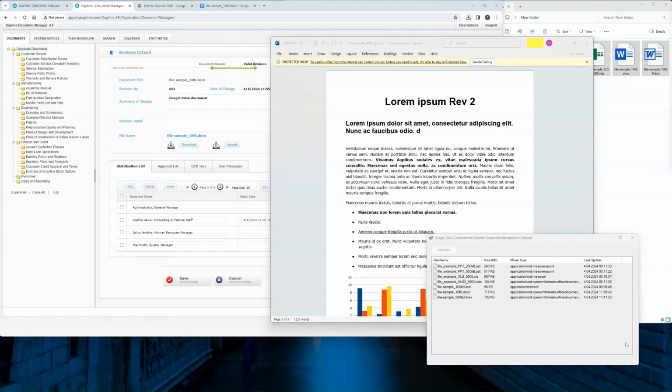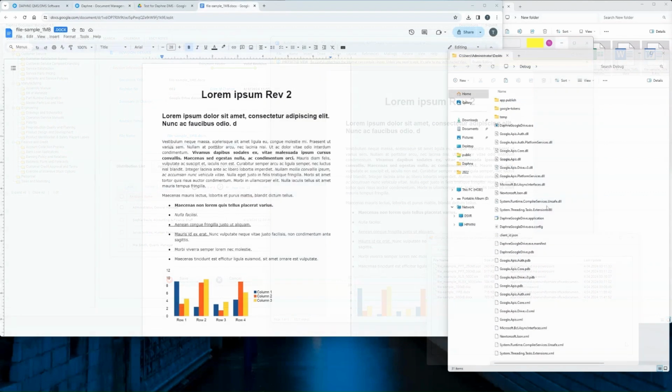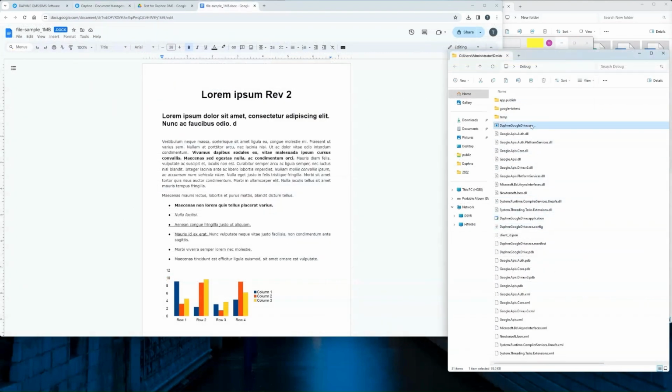Google Drive Connector checks the Google Drive folders at short intervals and uploads the modified files to the Daphne folders. Other users can also use the app with their Google accounts.